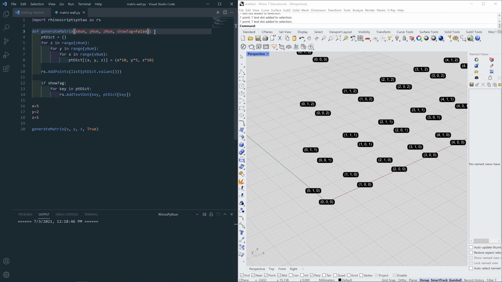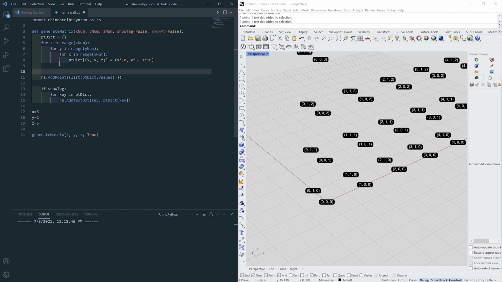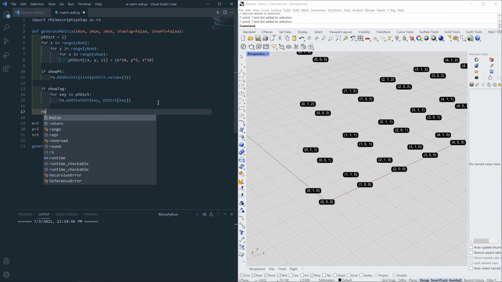Okay, I want to add another layer of control on our first function. I want to say show points. We want to have the control on showing the points or not. By default, show point is false. And here I can say if show point, just add points. At the end of this function, we return the point dictionary.